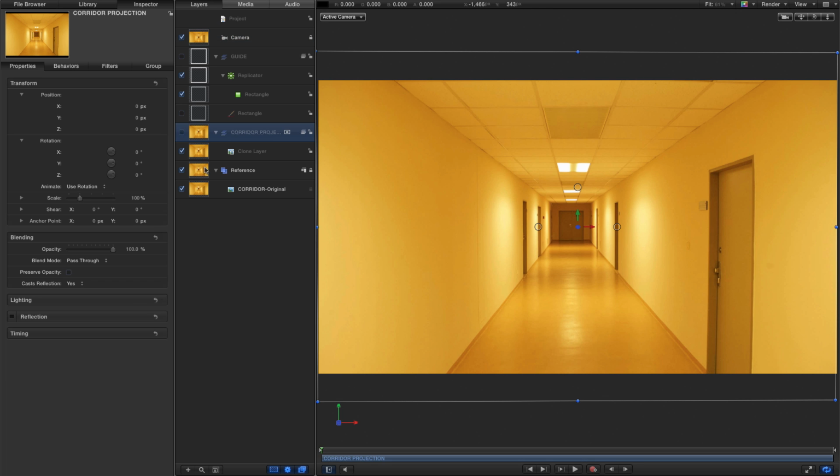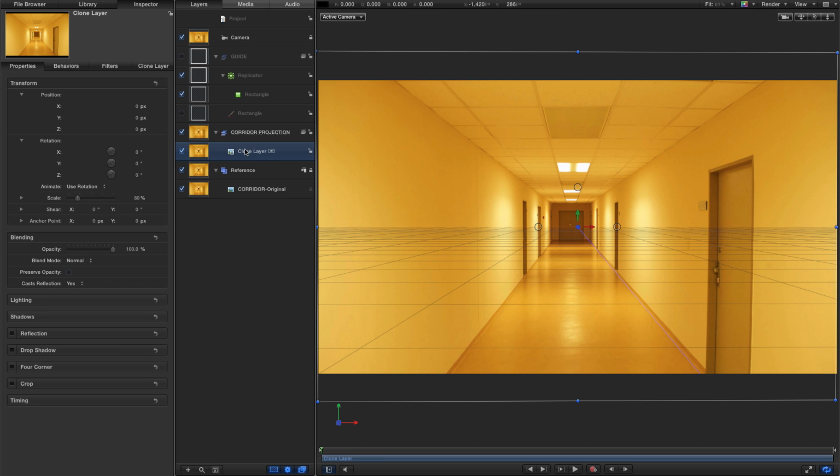Let's turn back on our corridor projection group and let's select the clone layer inside and let's call it floor. And I want to duplicate it 4 times. I could use right click duplicate, but I'm going to hit Command D just to speed things up. Command D, Command D, Command D. I'm going to call this one left, this one right, and this one ceiling. And let's duplicate it one more time because I forgot we need an extra one, and let's call this back.